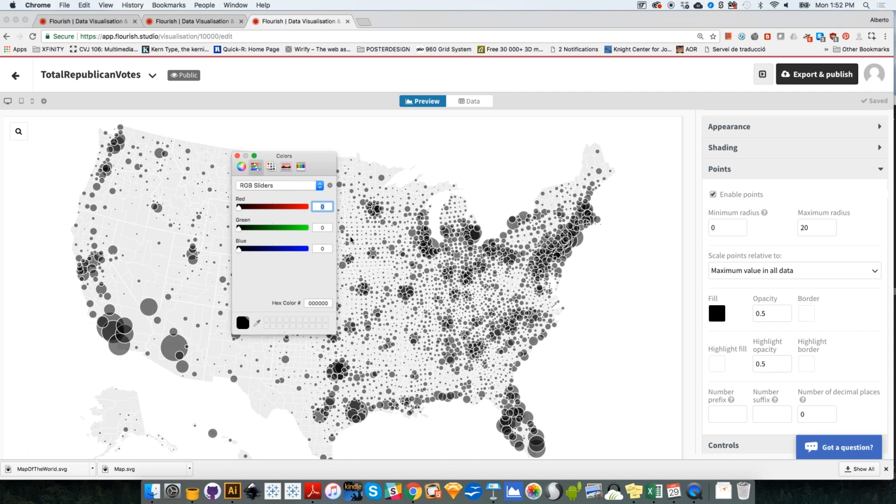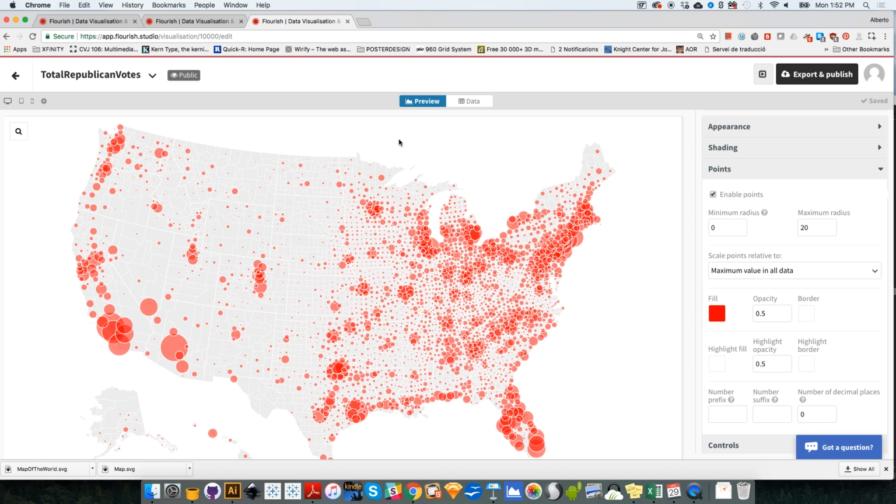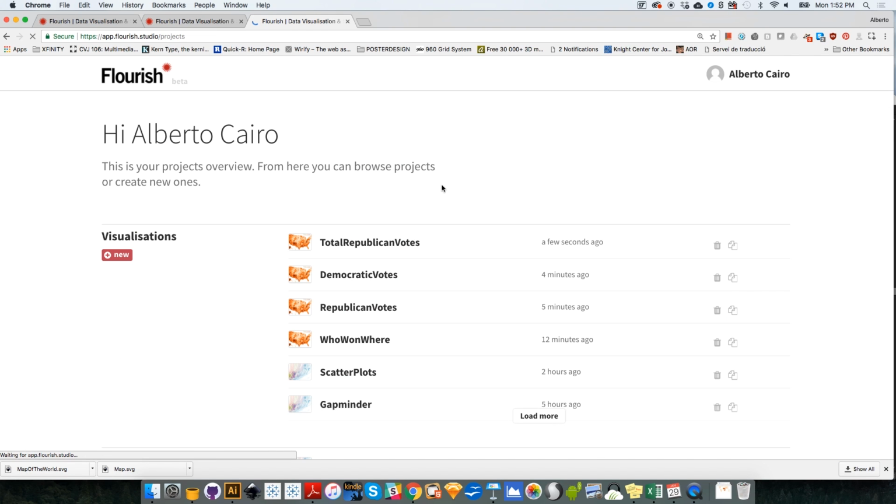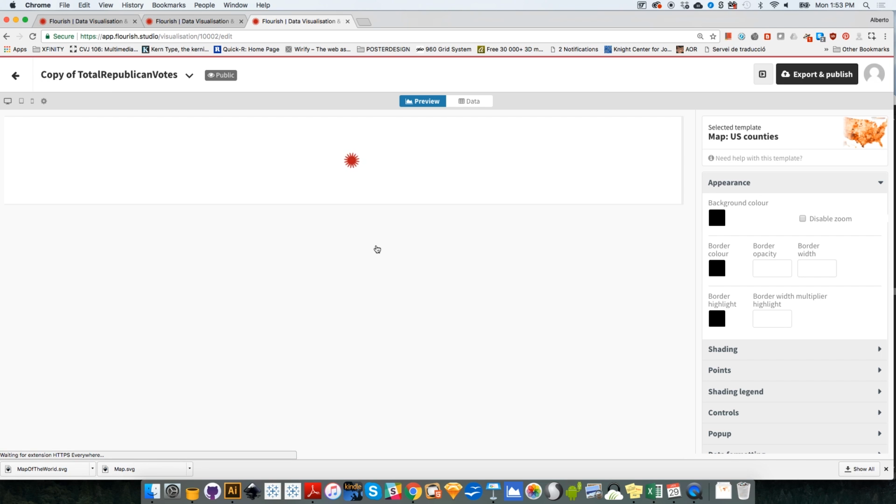The fill color should be red. I'm going to change the fill color to red because it's a Republican map. And there you go. We are ready to go. This is the bubble map, all right? So we can go back, and now we have the total Republican votes. I'm going to duplicate that because I'm going to create a total Democratic votes. I'm going to click on that. I'm going to change the name, total Democratic votes.